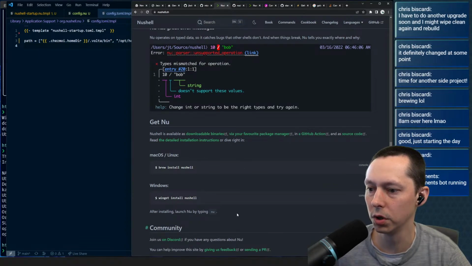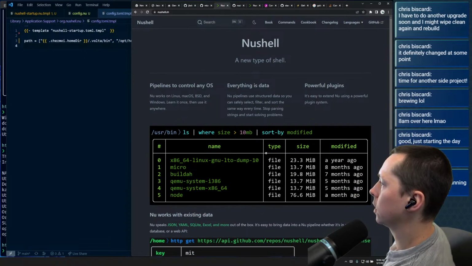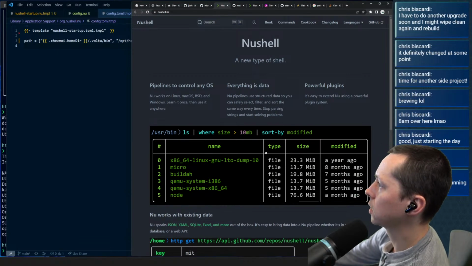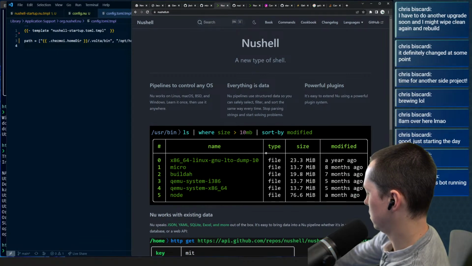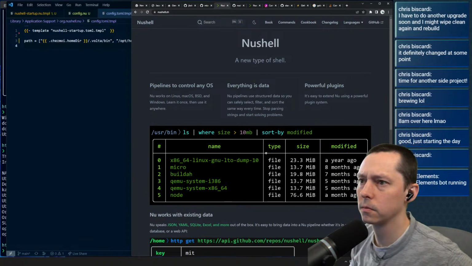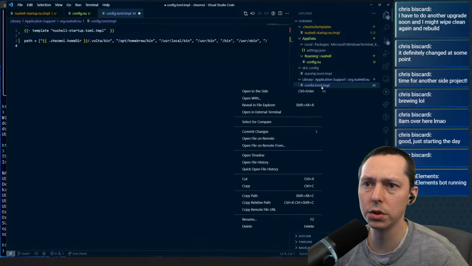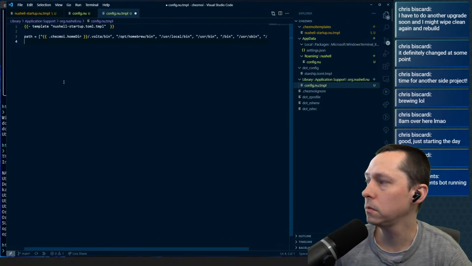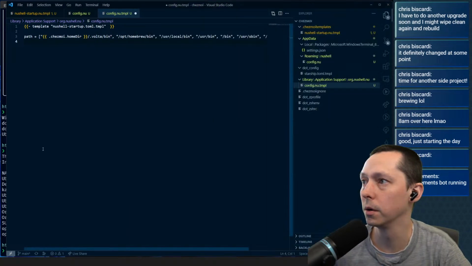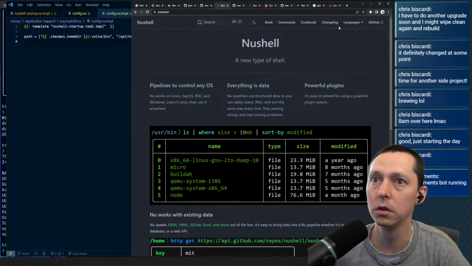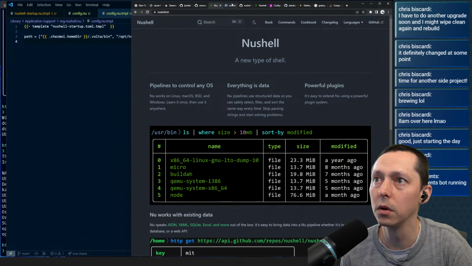So brew install Nushell. I don't know if I have it actually working on this other computer. I think I still have an old version of Nushell on it. Did I break it? Okay, we're just going to change this to config.new, and I think I'm just going to deal with Mac later, because I'm not sure where I guess I need to figure out for WSL as well.